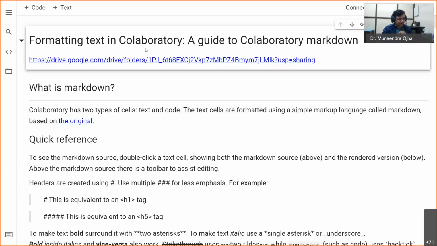So there are two types of cells in Google Colab, just like Jupyter Notebook. The one is called markdown cell, that is text cell, and the other is called code cell. So you see it shows over here, one is a code cell and the other is a text cell. Text cell is also called markdown cell. Okay, so there is nothing called markup, it's all called markdown cell.